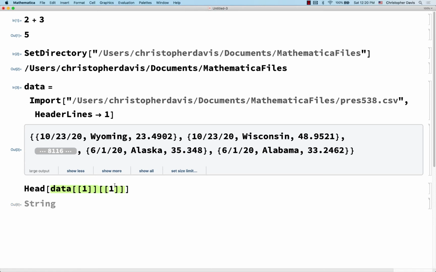What's this going to correspond to? The first one says that we're in this list. The second one says we want the first entry in this list. So let's see what that is. Notice that's also a string. And that'll come up later.